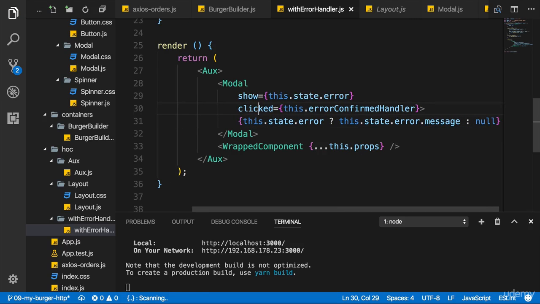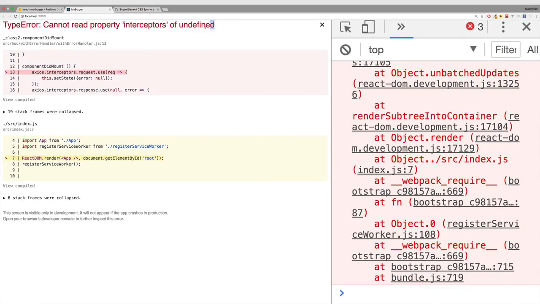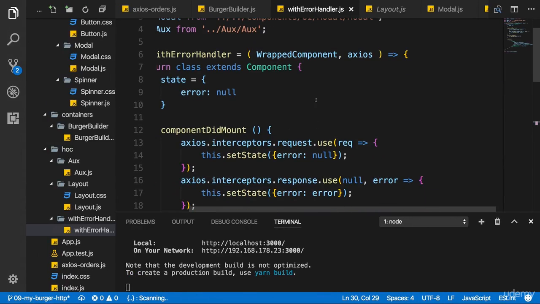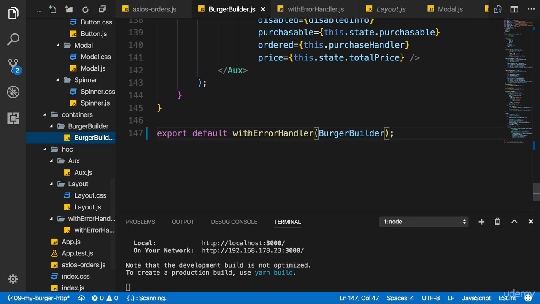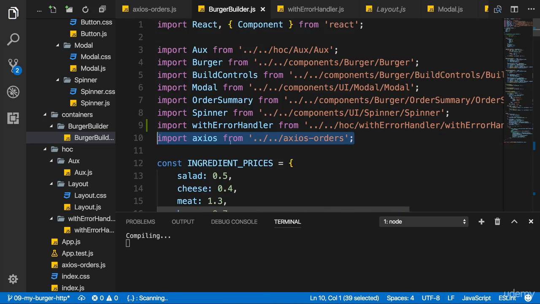Now with that, if I save this and go back to the application, we'll get cannot read property interceptors, which makes sense because we try to run this on Axios, but we don't receive Axios. We expect to get it as an argument, but in the Burger Builder where I use withErrorHandler, I'm only passing the Burger Builder component, the wrapped component. So here I simply have to pass Axios, which we are importing here and which is our Axios instance.